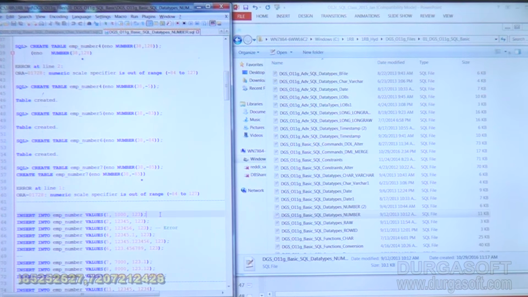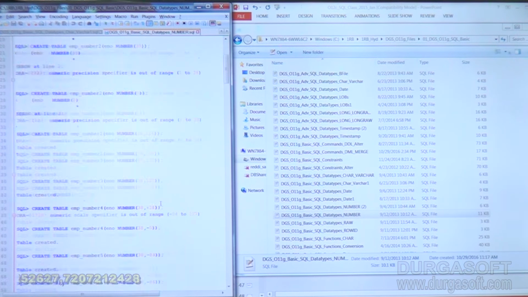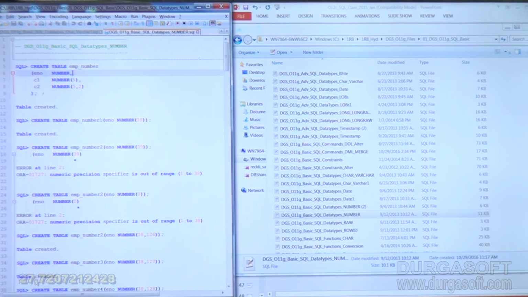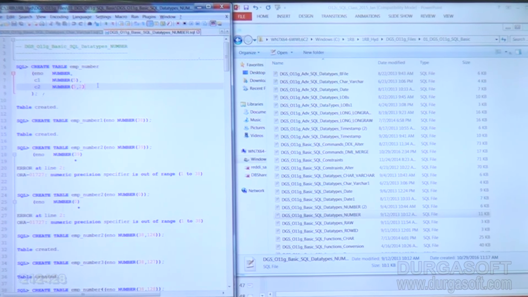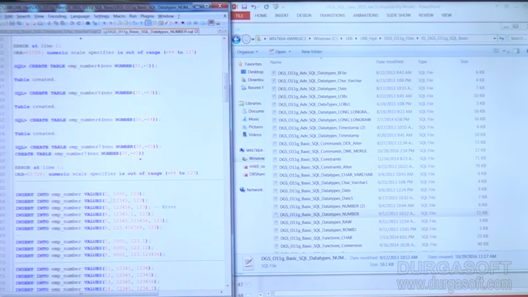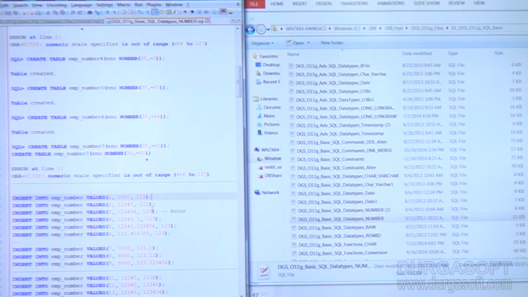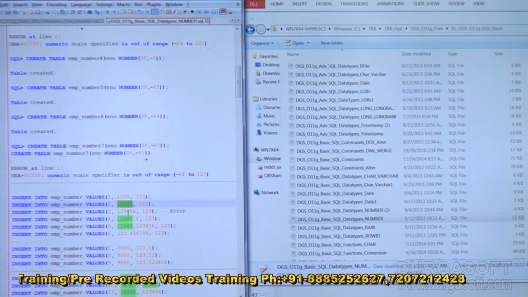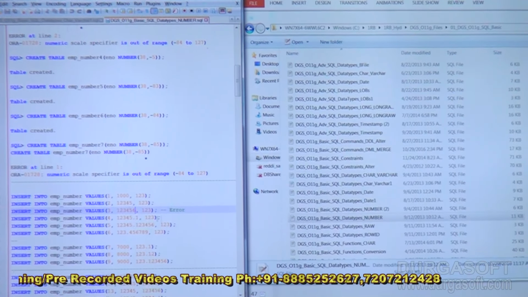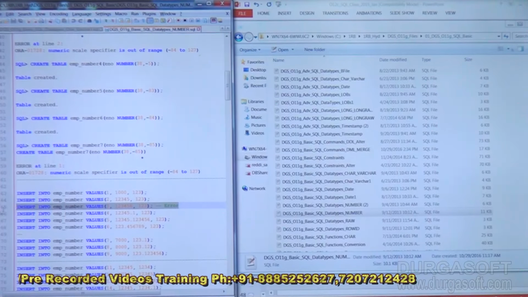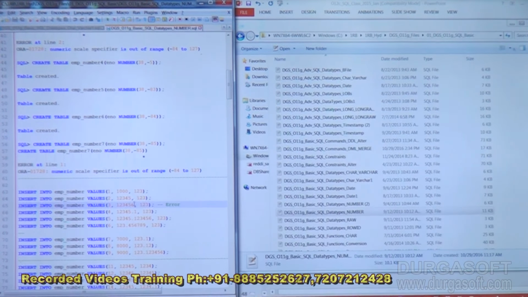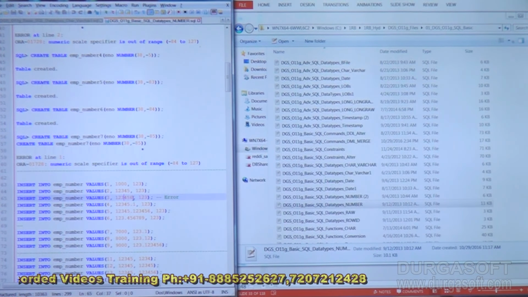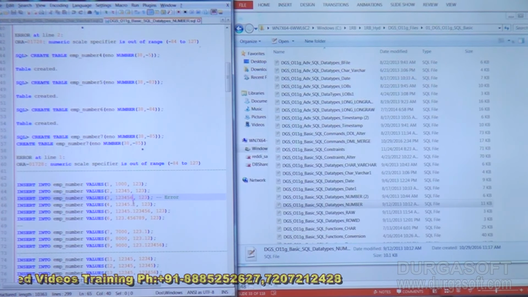Now let us insert the data. So we know that we have created a table without precision, with precision of 5, and with precision of 5,2. We are inserting the data. In the second column we are giving 5 here, and 6 here. 6 is not allowed, so this will throw an error. The third one will throw an error because the maximum precision we specified is only 5.